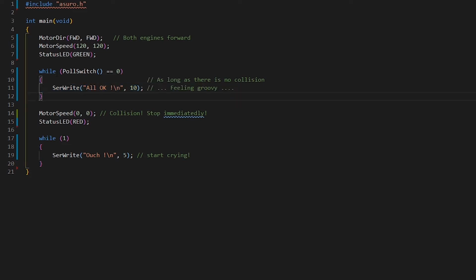Okay, so then we're saying that while the poll switch shows no collision, we're going to write to the screen. Then, if this condition is not true, we're going to jump out of this while loop and come back down to here. So once the poll switch is no longer 0, which means what? That there's been a collision, we're going to skip to here. So what's next is motor speed 0. What we're saying is that while the poll switch is equal to 0, just keep printing to the screen, meaning while there's no collision, print to the screen.